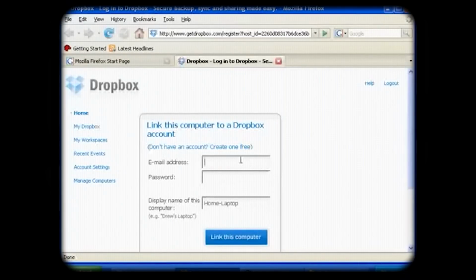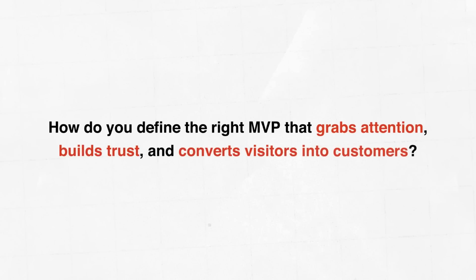That's exactly what Drew did with his Dropbox demo video that went viral. But Dropbox is an outlier. Simply putting up a demo of a half-baked MVP will not work. So how do you define the right MVP that grabs attention, builds trust, and converts visitors into customers? For that, you should check out this video over here where I outline a step-by-step process for designing what should go into your MVP and offer.